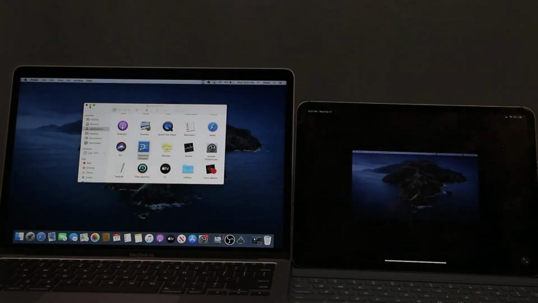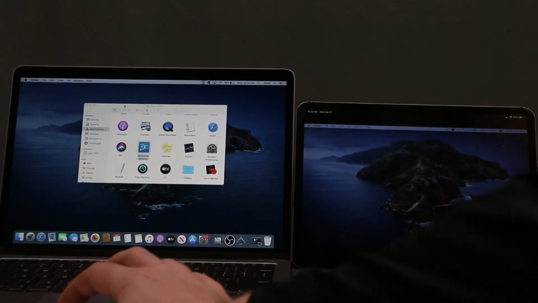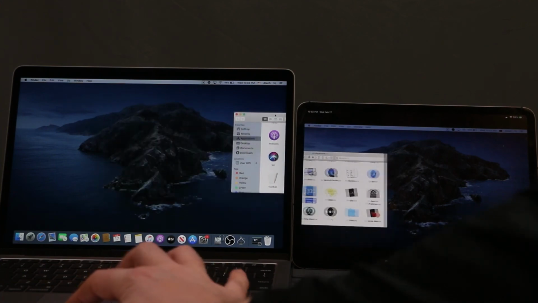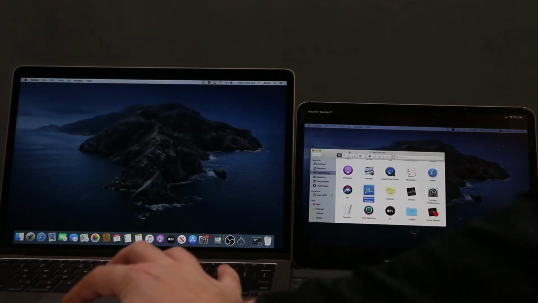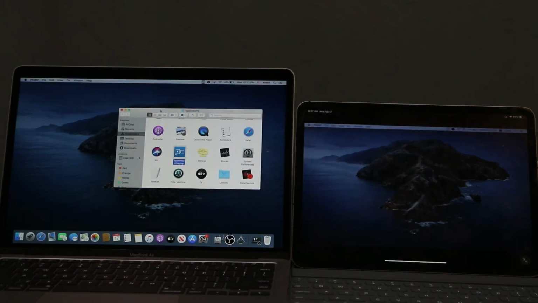And wait until it's going to connect. And in here, you can maximize the display. And now you can see I can use my iPad as an extended display, and I can drag stuff over and use it as a secondary monitor. And this is pretty much it.